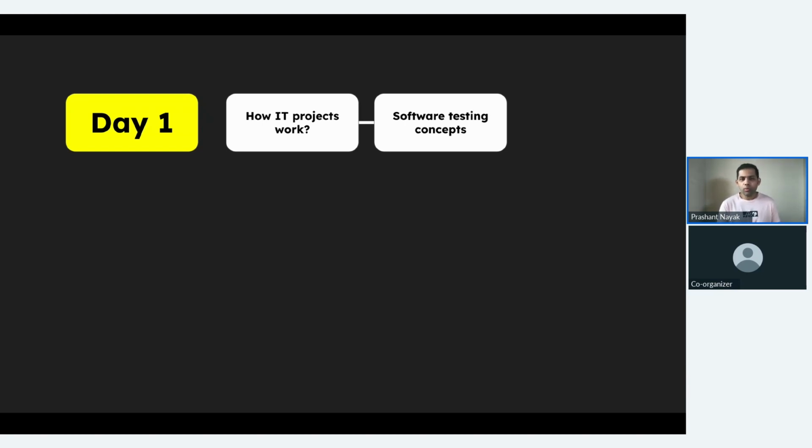So once we are done with how the project works and then basic concepts of manual software testing, I will jump and deep dive into performance testing basic concepts as well, to understand the basics of performance testing, why we do it, and what are the different types of performance testing that is currently being done and how exactly that works. Okay, so that's what we are going to do today.